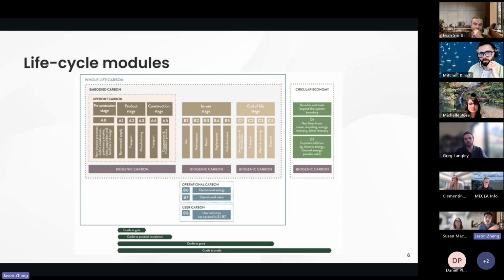But again, this depends on how EPDs are made. There's different quality and different standards, and not all that information is compulsory. So it's really up to the suppliers how they do their EPD. Cool. Thanks for that. All right.